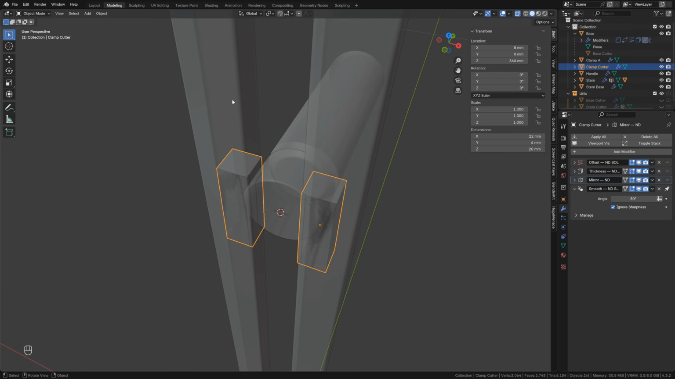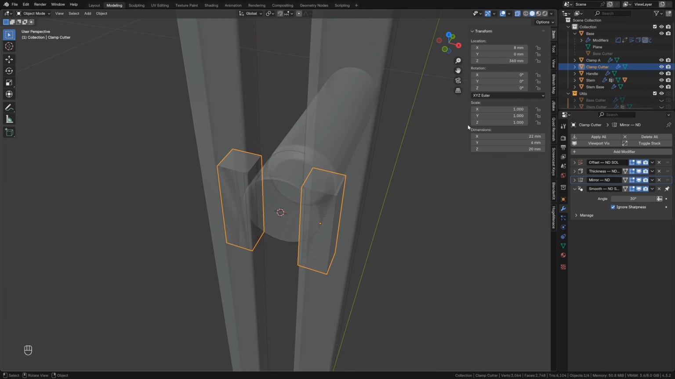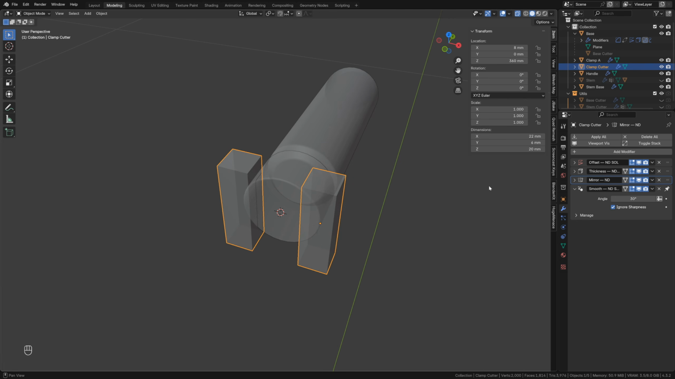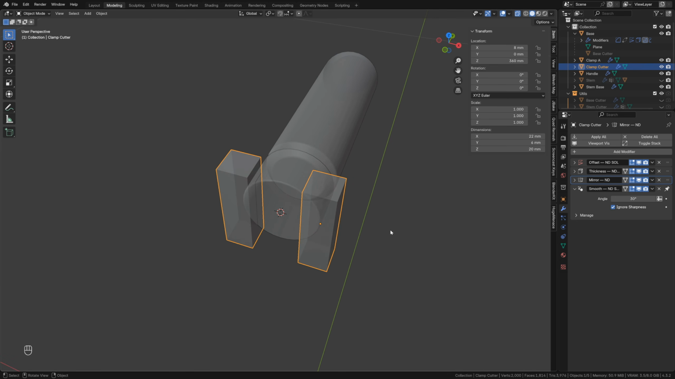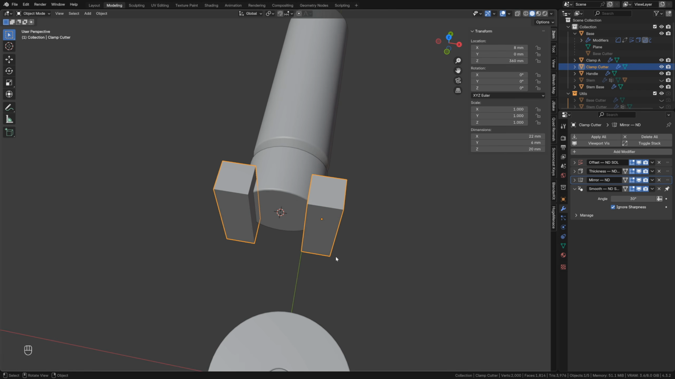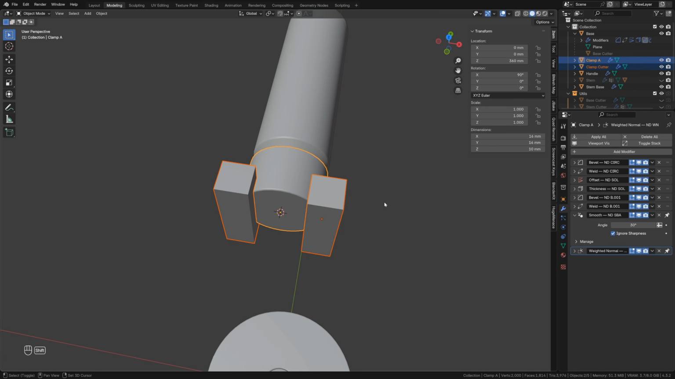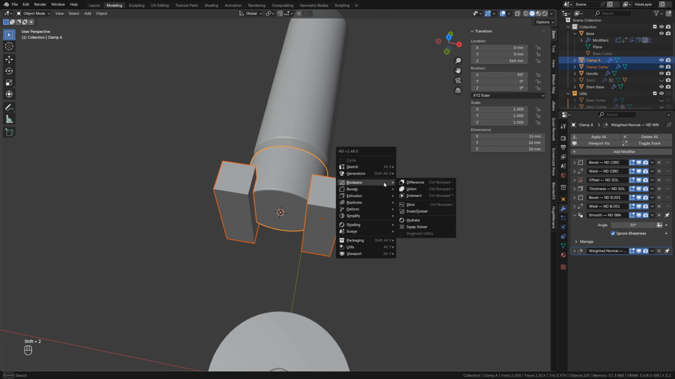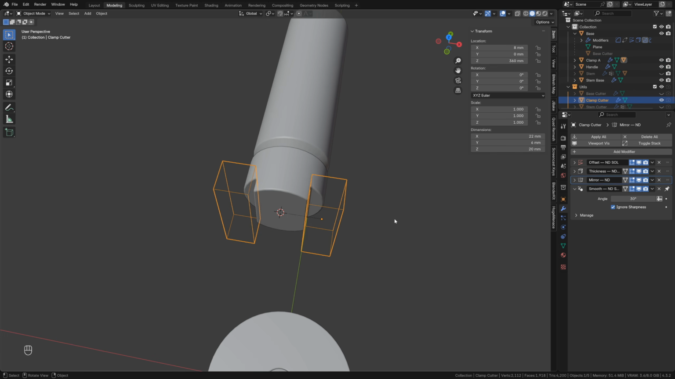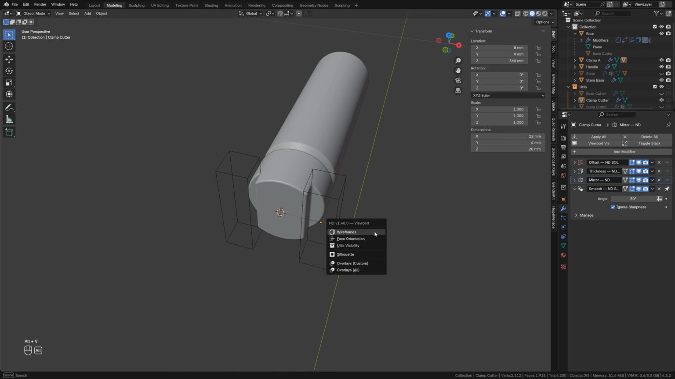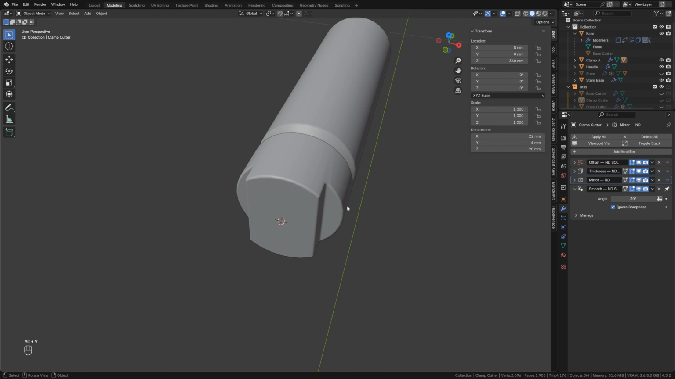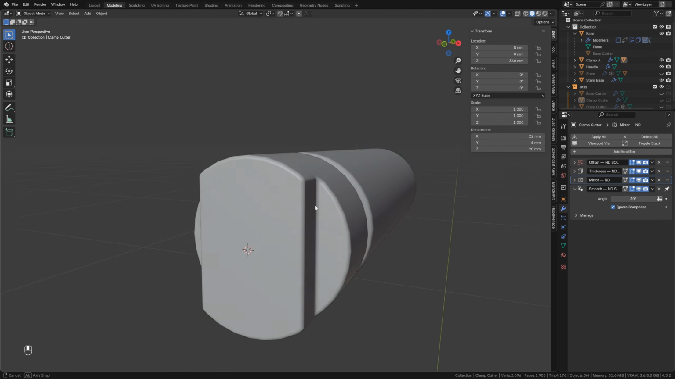Now, we won't really be able to see how a Boolean is working unless we hide the stem, so I'm going to do that. And I may as well come out of X-ray mode, so Alt-Z. And if I select my clamp cutter and my clamp, I can go Shift-2, Boolean difference, and I'll hide the utility, so Alt-V, utils visibility, and there we go, that's worked.